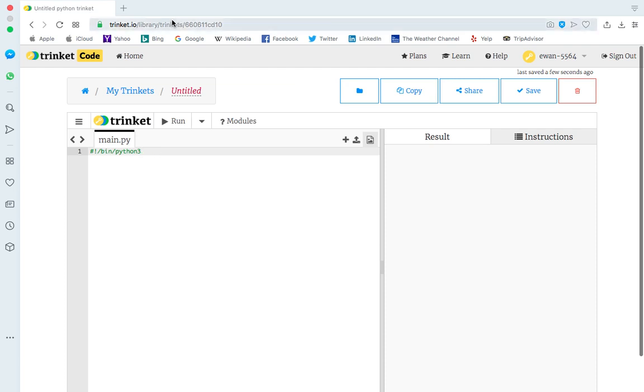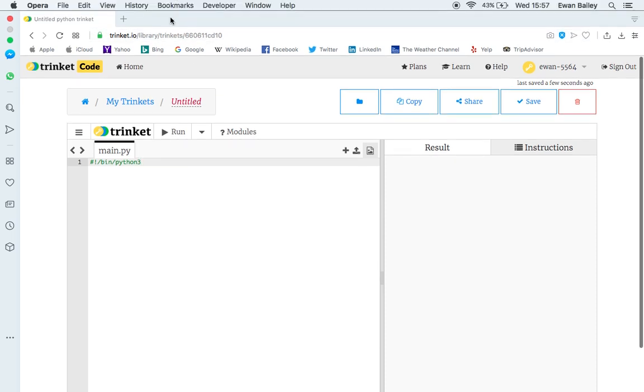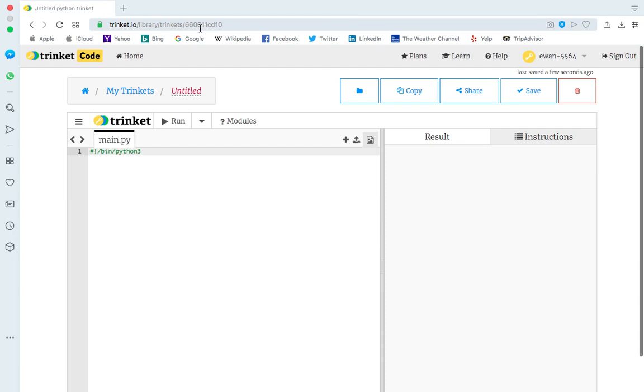You may have noticed that I've switched to a new browser called Opera. It's good. It also has an ad blocker, and that works with YouTube ads. But without further ado, let's get into it.